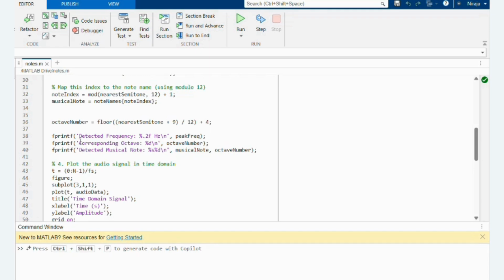Then fprintf detected frequency, comma peak frequency prints the calculated fundamental frequency to the command window. Fprintf corresponding octave, comma octave number prints the calculated octave number. Fprintf detected musical note, comma musical note octave number prints the combined musical note and octave.